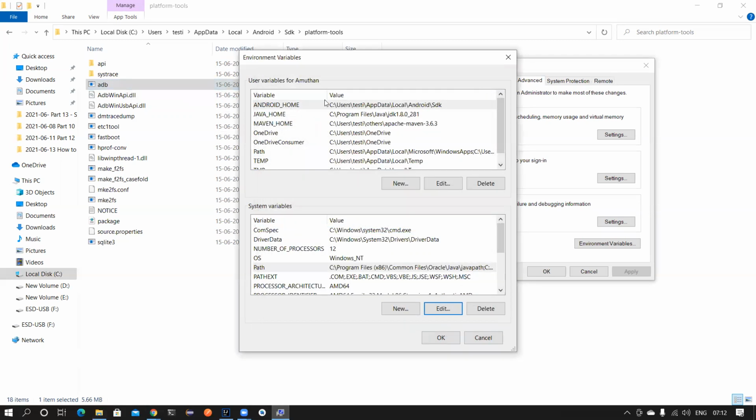Apart from that, you also need to set your ANDROID_HOME path. Again guys, this is user variables for my particular profile. I hope you all know the difference between user variables and system variables. The system variables are applicable for everyone, and the user variables are only applicable for my profile. If you are using an office machine that many people are accessing, they might not be able to use this. So if it is a multi-user machine, set that in the system variables rather than the user variables. Good.